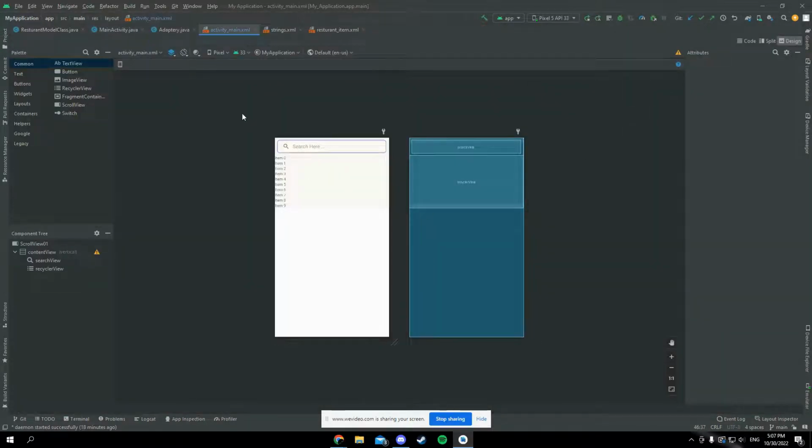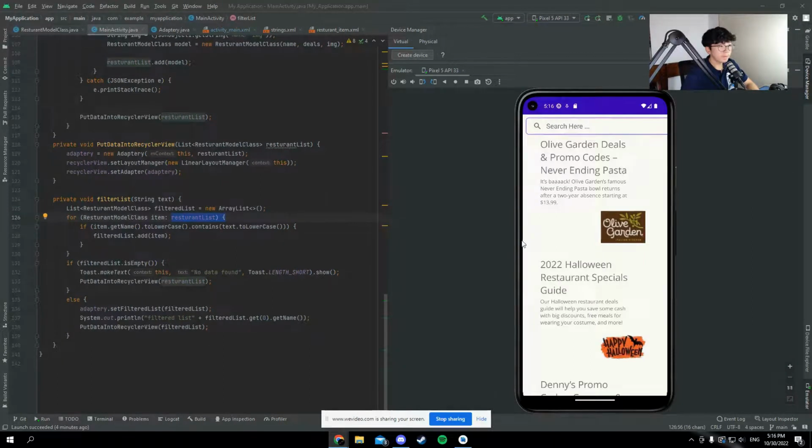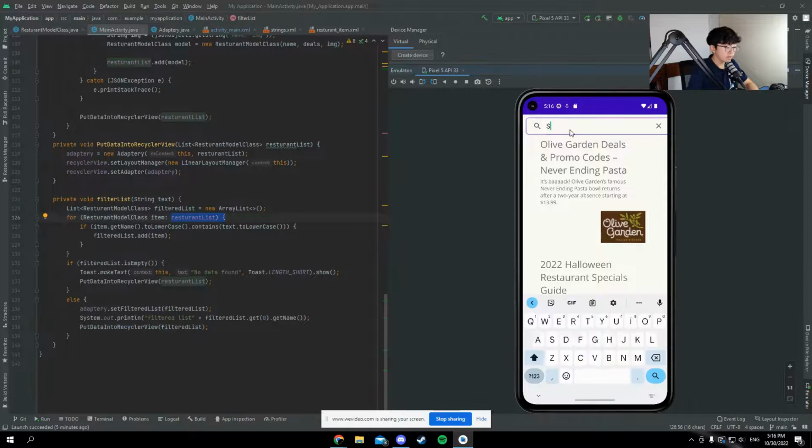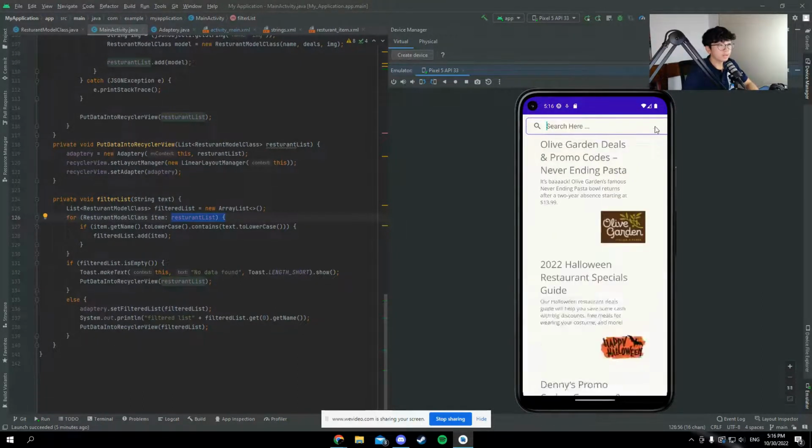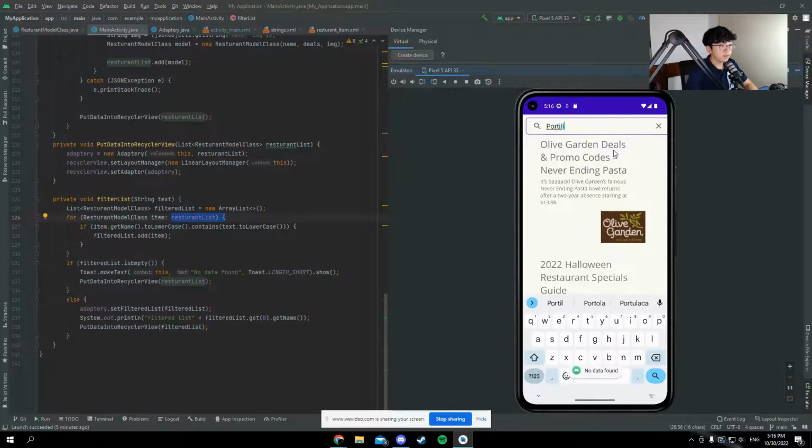So this is the actual front end of it. It's created in XML and it takes info from the backend and displays it in a way that is user friendly and visually pleasing. So, the actual app. This is the actual app. And if you search a restaurant right here, like Subway, it'll show that restaurant. If you search a restaurant that isn't in there, such as Portillo's, it'll say no data found at the bottom.